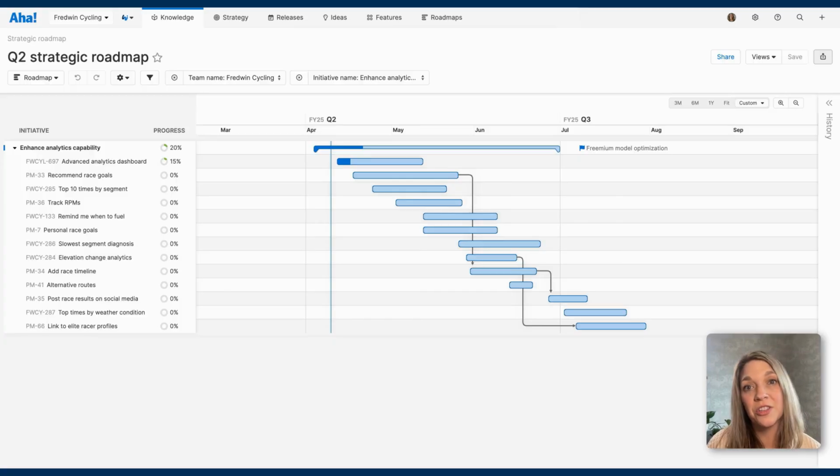So here we are in a strategic roadmap in Aha! software. I just finished mapping out all of my Q2 plans for a fictitious fitness app called Fred Wins Cycling. I'm ready to share my plans with the team and get some feedback. So to do that, I'm going to export this roadmap to a whiteboard.